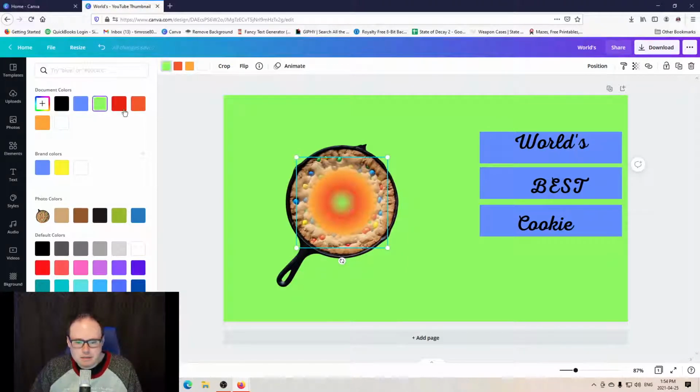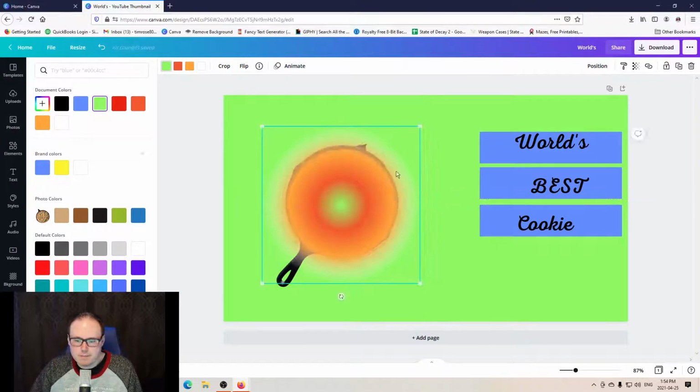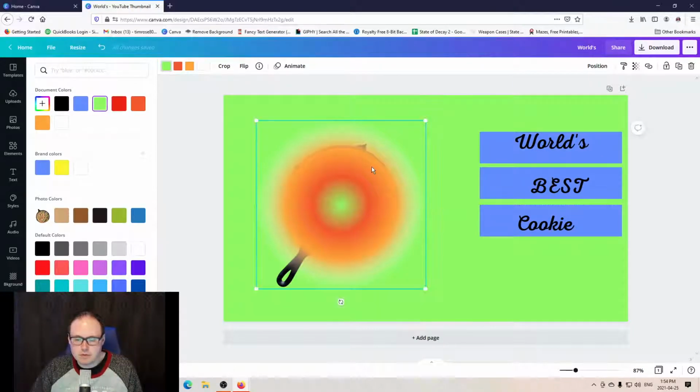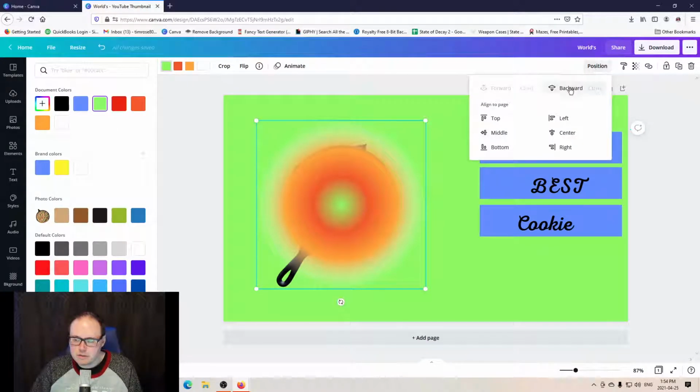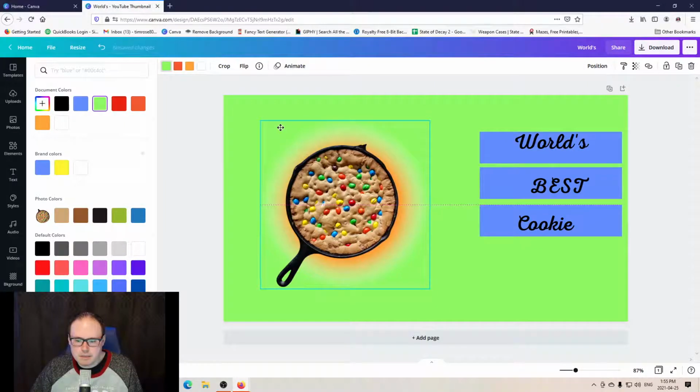So let's expand this out till we're a little bit bigger than this cookie here. And maybe it doesn't line up exactly where you want. If that ever happens, I'm going to show you a trick here. First thing we're going to do is go to position here, and click on backwards. And now look at that. All of a sudden you see this pan has an amazing glowing effect coming out of it from underneath. Now if you say, oh, I can't get that to line up exactly where I want, press Control, and you can move it frame by frame and have way more control over it.